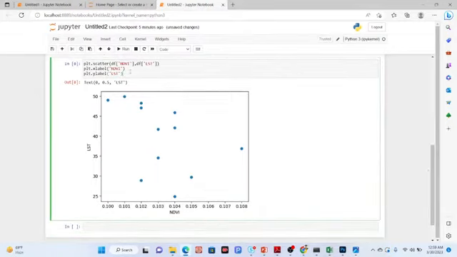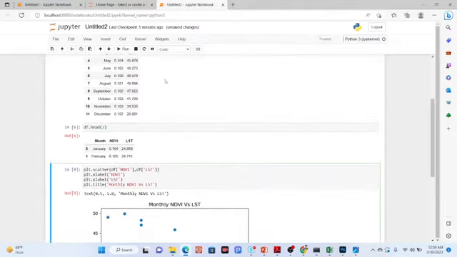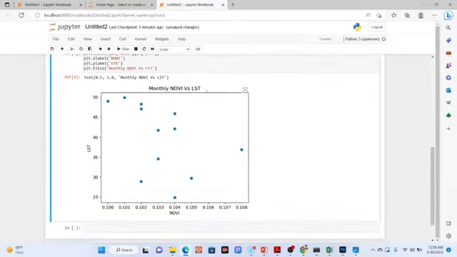So if you want, you can also put a chart title. So plt.title, and put the title. Suppose I put this title, monthly NDVI and LST. Okay, now click run. You can see it also generates the chart looking like this, monthly NDVI versus LST.